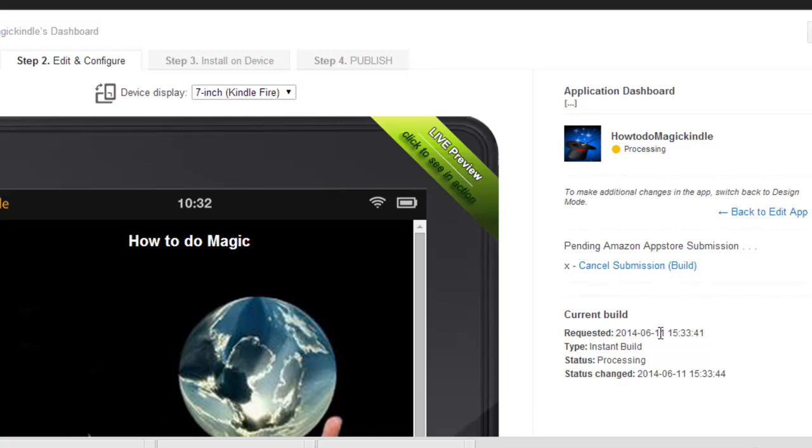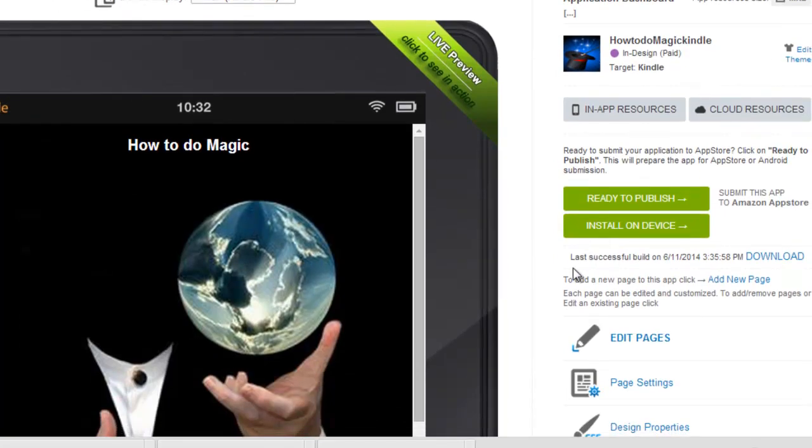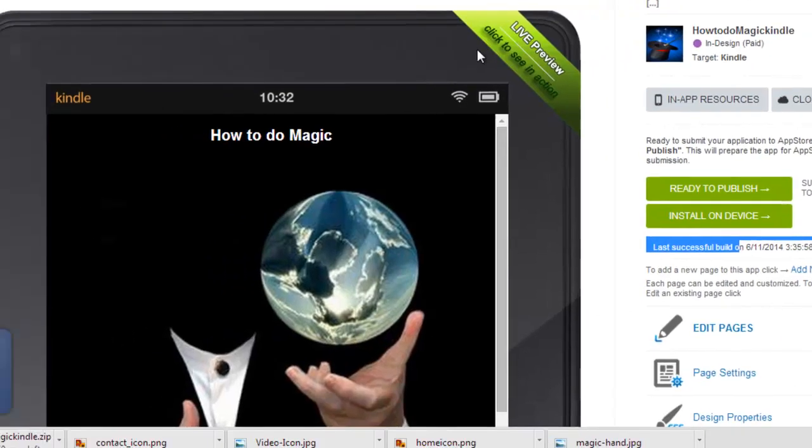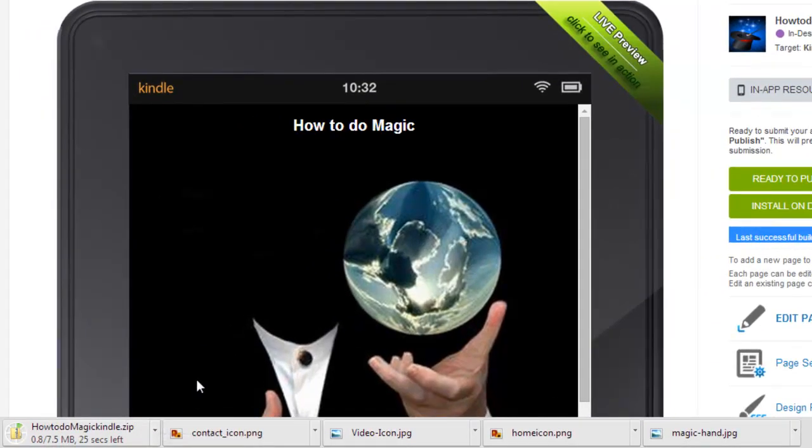Okay, so we'll just pause the video here now, and we're going to wait until it's ready. Okay, so once it's done, then it will say last successful build and the date. And what you do is click on the download button, and it will ask you, are you sure you want to download the zip application? And you select OK. So that will download the zip file of your app.